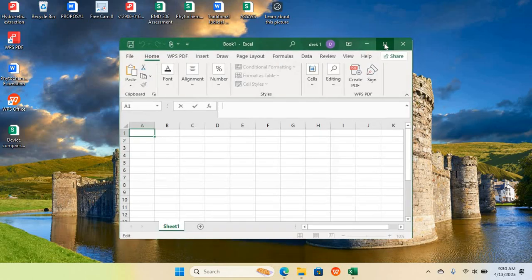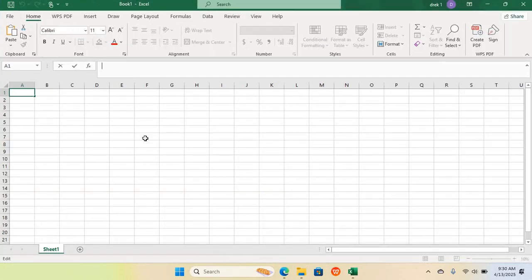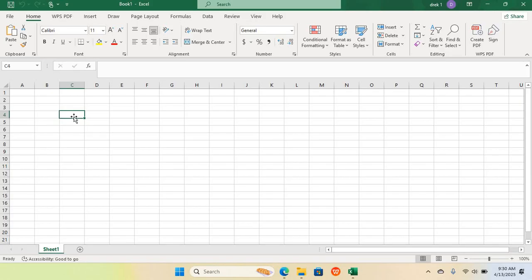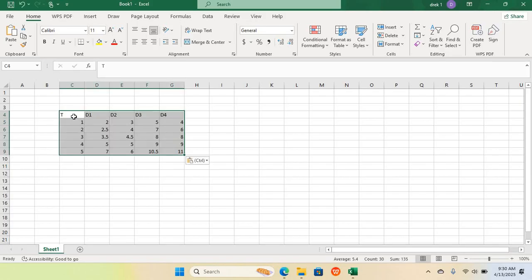Now this is Microsoft Excel. Let's enlarge it, and we are going to use data. So we are going to use this data to plot several lines on the same Microsoft Excel sheet.